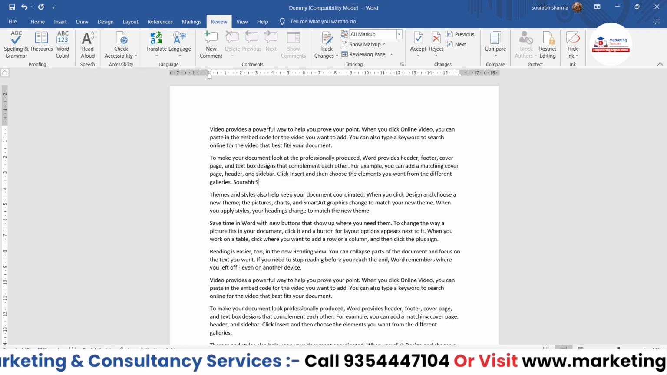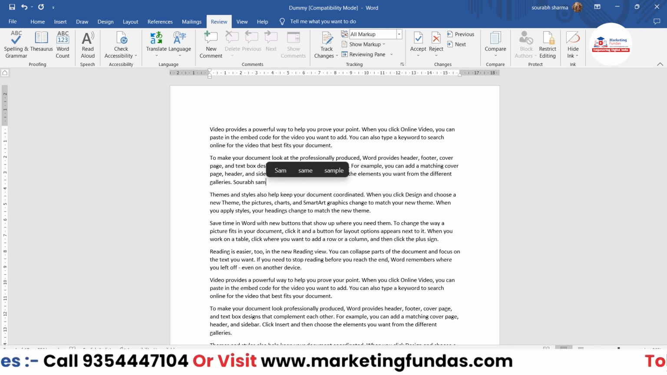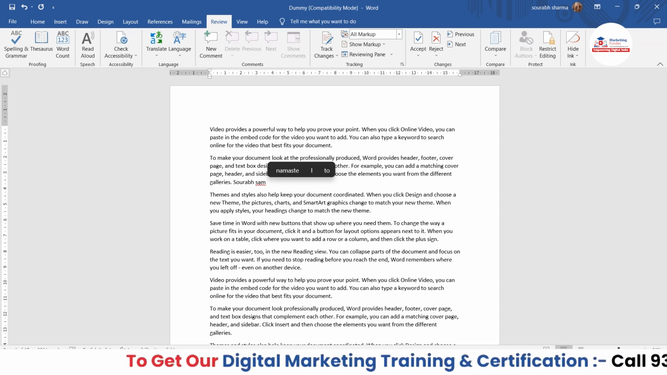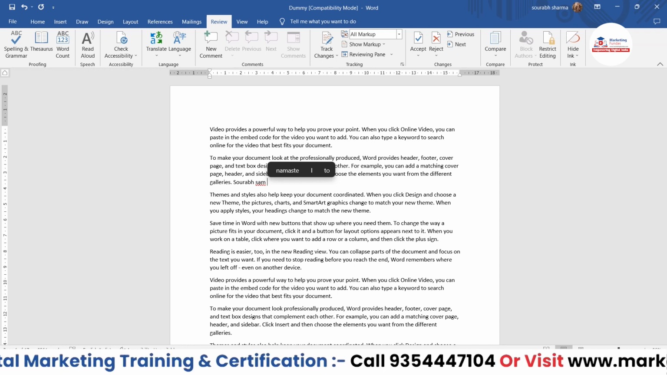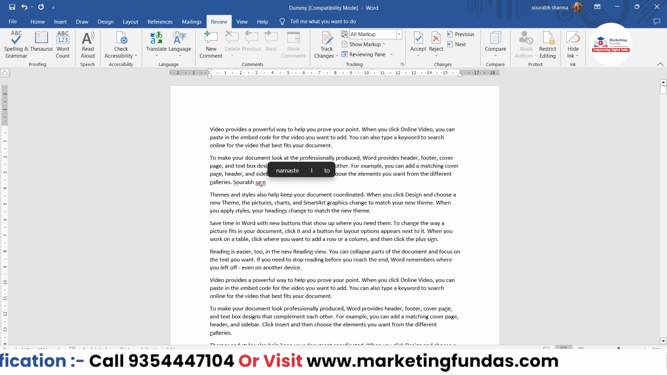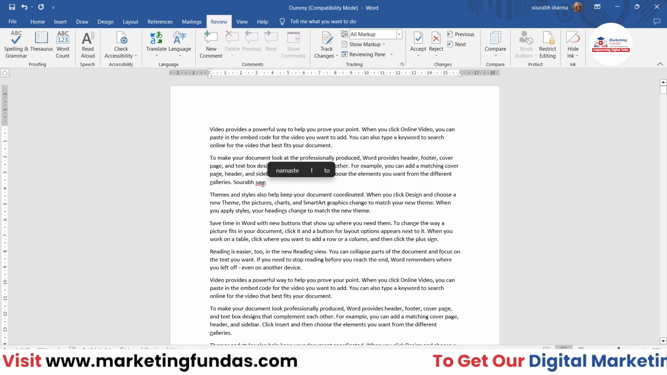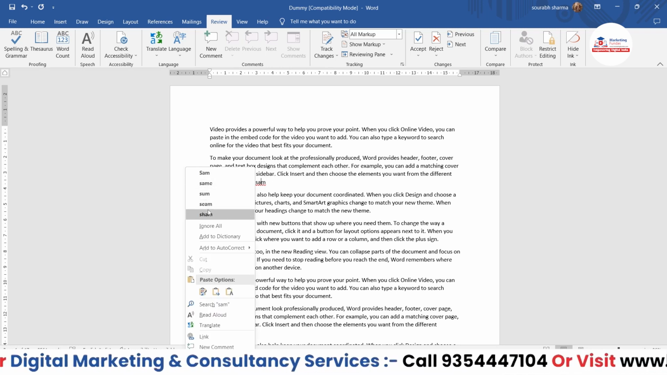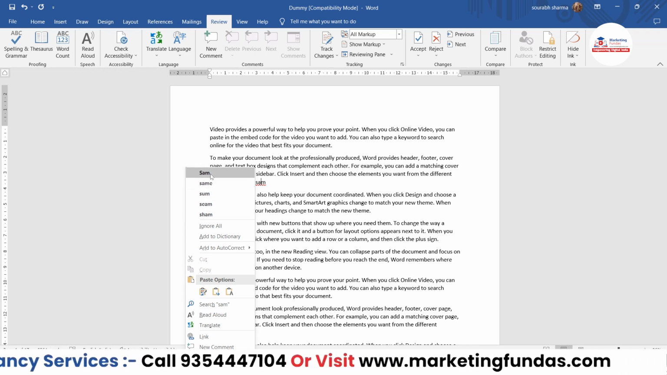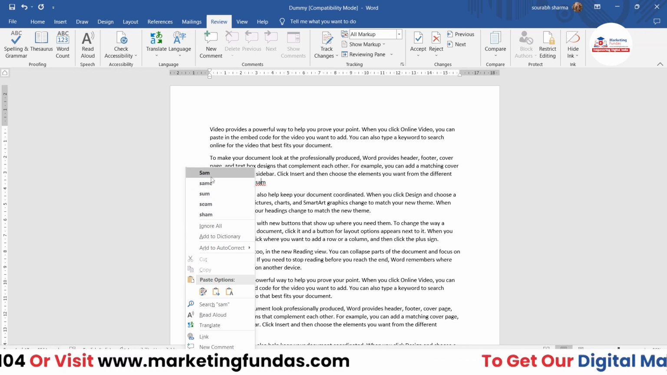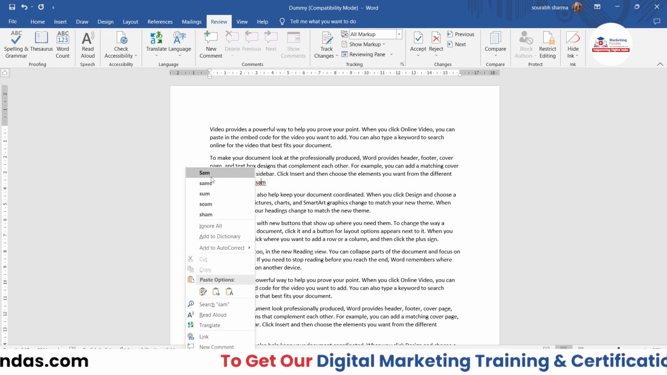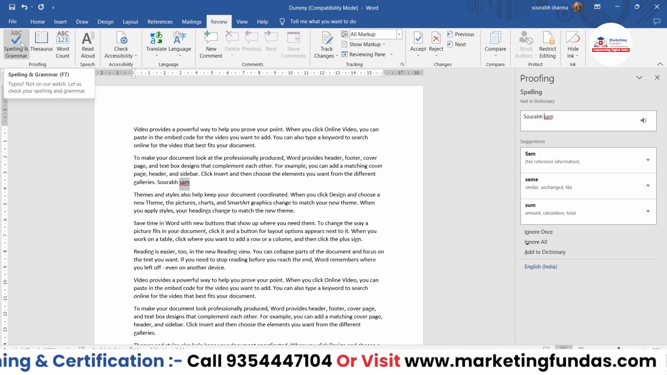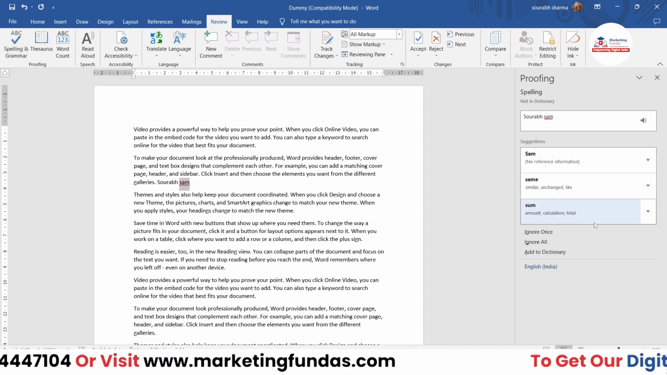And let's say you are writing Sam, right? And once I press the space button, it has not been recognized. MS Word has not recognized that Sam is a name. Now it is showing that this is a mistake. Basically this is a wrong word, right? Now if I want, I can right click and I'll be able to see these kinds of suggestions. So I can change it to SAM where the S is capital, or I can directly go to this option, the spelling and grammar option. Now here I do have the suggestions.